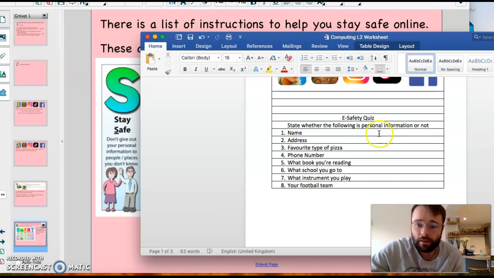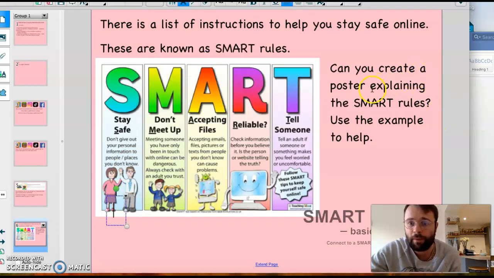Okay, so now that you have done those, I am going to ask you to create a poster explaining the SMART rules. You can always look some up online using KidRex if you want to be inspired for new ones, but I do want to see SMART on your poster. I'd like to see what the rules mean as well, like instructions on how to follow them. I'd like it to be really colourful. If you've got any colours at home, you could even do it online if you like. You can make it on Microsoft Word or Excel if you want to get really creative with it.